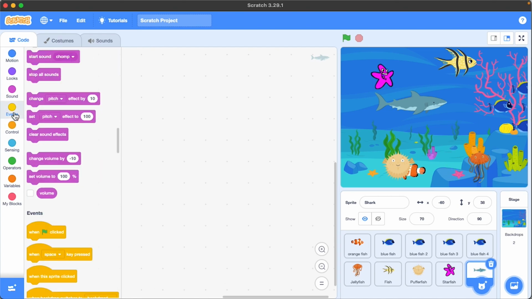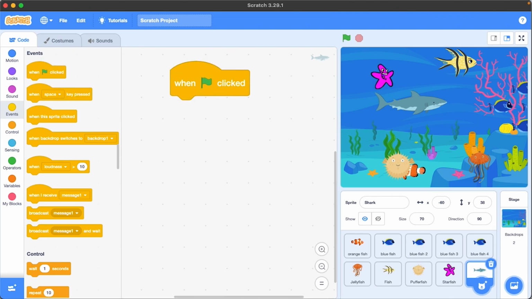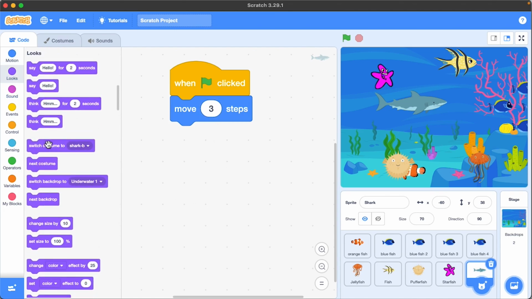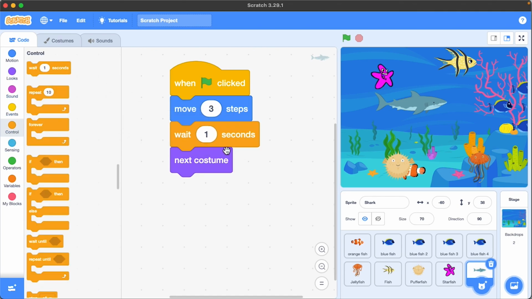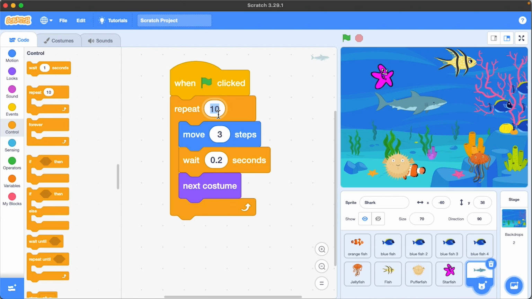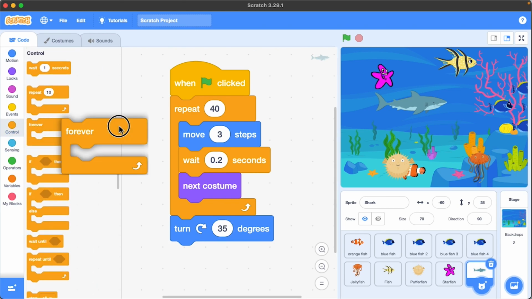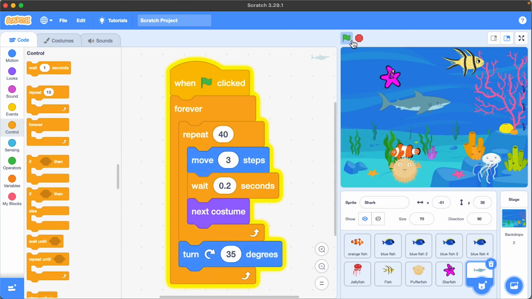We start this way. Events, when flag is clicked. Let's move it for 10 steps. But then this time we change the steps to 3. Let's choose the next costume. In between the next costume, let's add a wait function. Let's add a 0.2 seconds wait. So let's repeat this action for 40 times. Let's add a clockwise turn of 35 degrees. Add a forever loop. So let's see what happens.